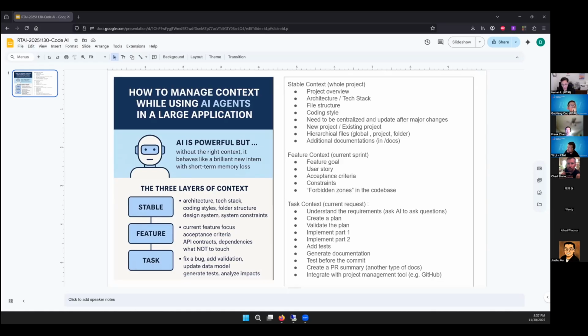Next one, let's jump into the feature context. This is usually what you're doing, your feature or your current focus for the current sprint. You can put feature goals there, your user story, what you really want to do for this sprint or this story, acceptance criteria, and any constraints. For example, you can only work on the front-end folder, because supposedly this change is just in the front-end. Don't work on the back-end or update anything there unless we talk about it first. So you can put that limitation, that restriction, there.